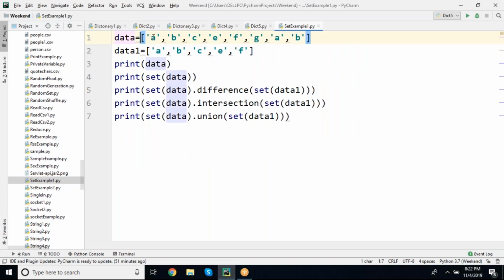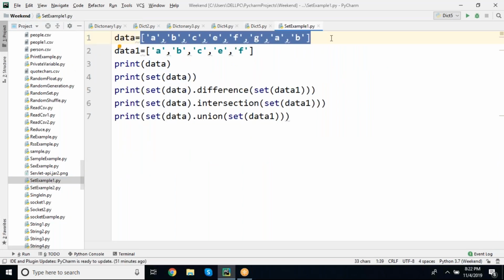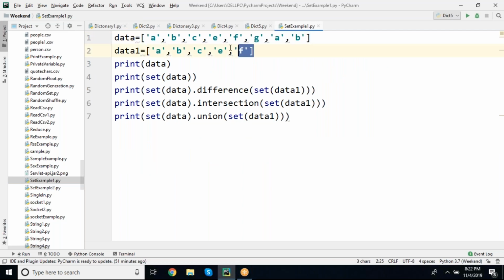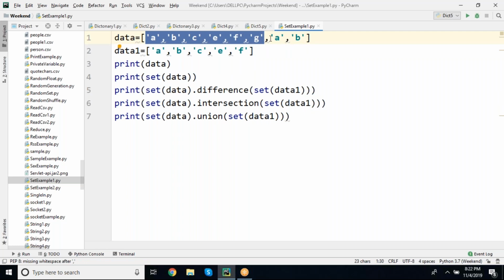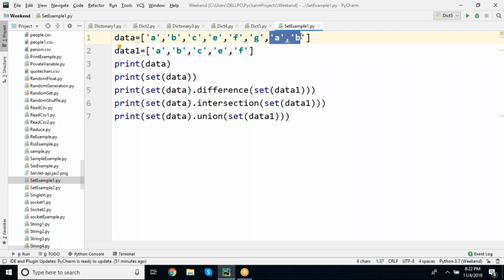See here, we have got a list. This is one more list. In this list, if you observe, we have got duplicate values. A and B are repeated twice. Clear, right?